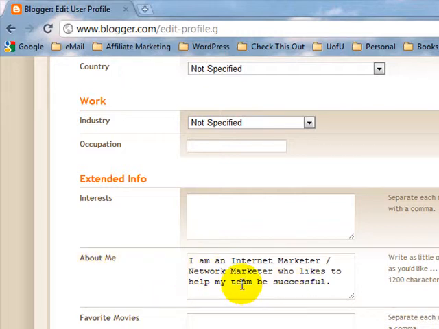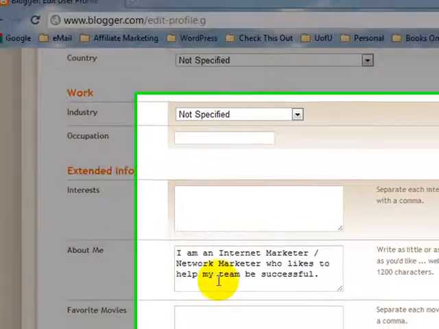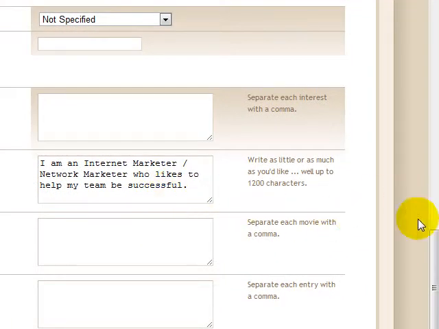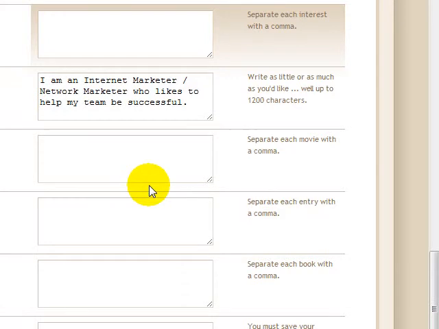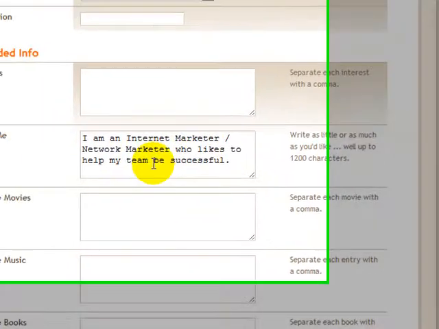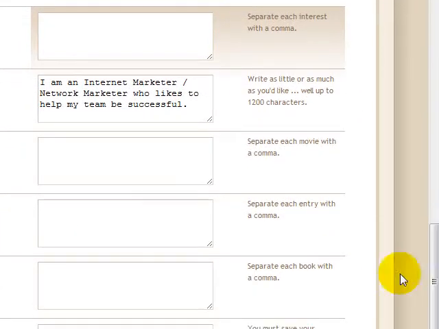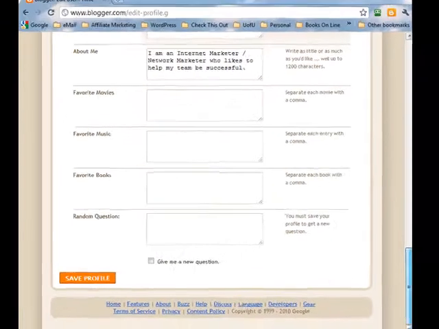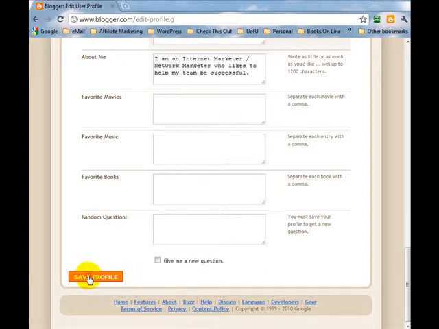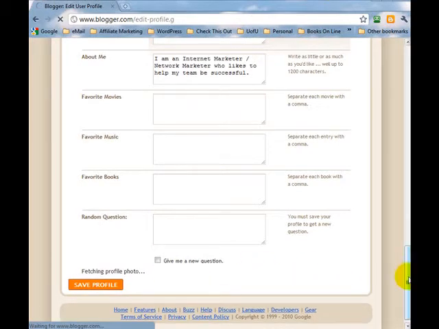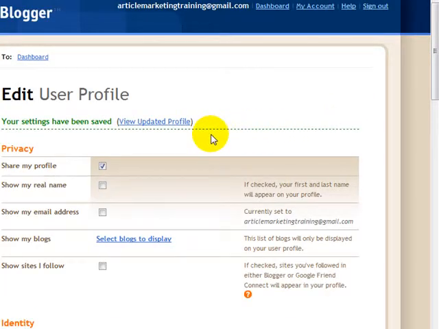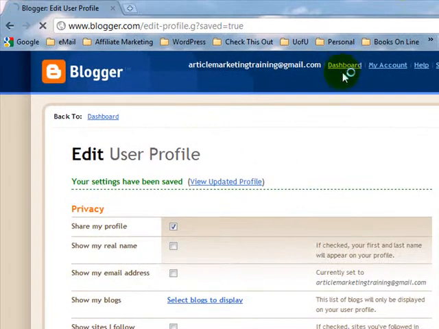So this one here probably isn't the best one, but I just wrote in here, I am an internet marketer, a network marketer who likes to help my team be successful. So you come up with something meaningful for you, creative, things like that. The thing of it is that this can always be changed, so don't get too worried about it for right now. So then click on Save Profile. Okay, good. So that comes back to that. Now we're going to click on Dashboard.